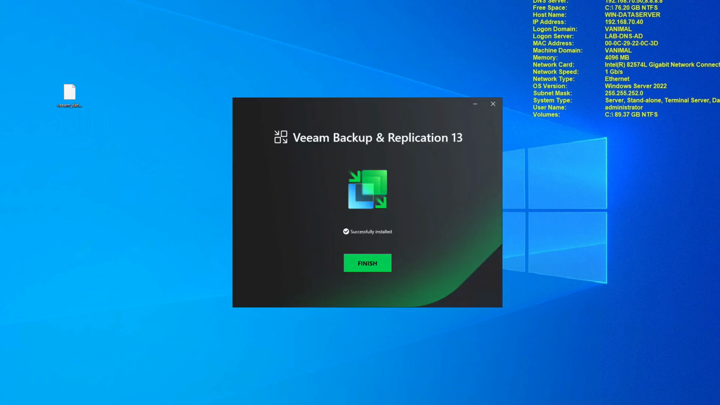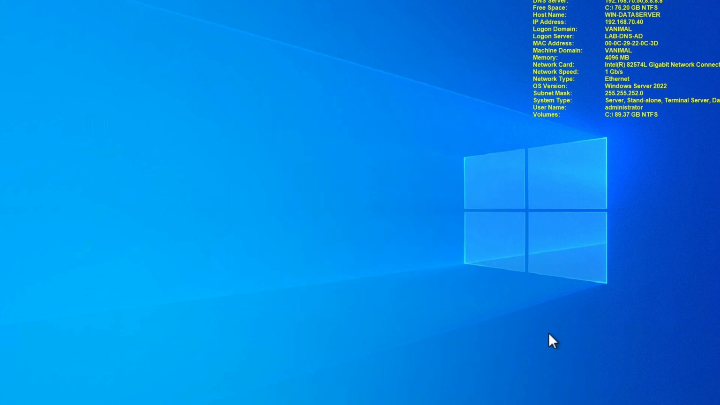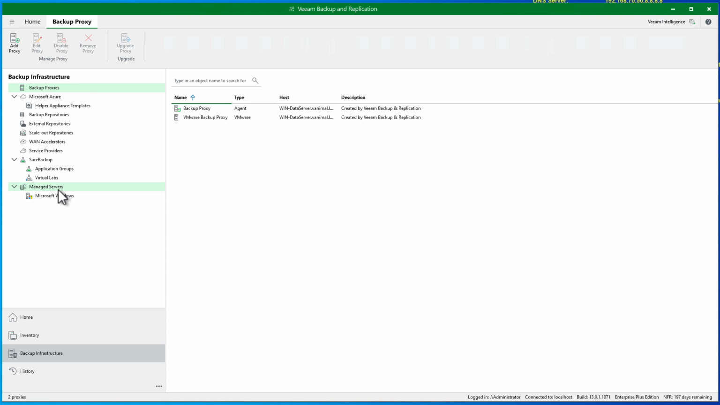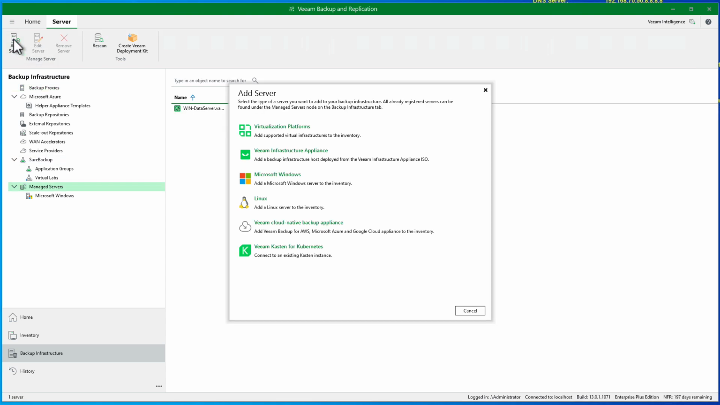Here at the last section, finalizing and starting services, and boom, we're finished. And then we will crank that up. I double click the icon, and here's the start screen. Pops up your license in the middle. And here's what the version 13 screen looks like.